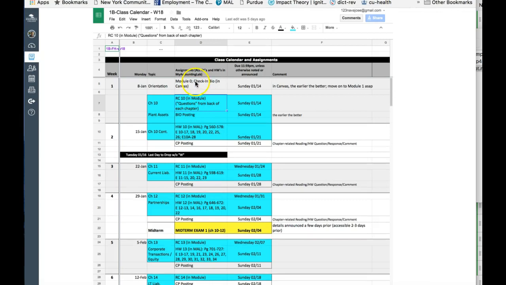So reading check module, orientation for the orientation portion, RC10 for chapter 10 will be due on Sunday. The bio posting will be due by Sunday, but obviously you want to do it much quicker than that, hopefully by Tuesday of that week. Homework will be the following week for chapter 10, Sunday of that week as well, and so on. So you can see how I set up this calendar. You can actually follow this through on your own.